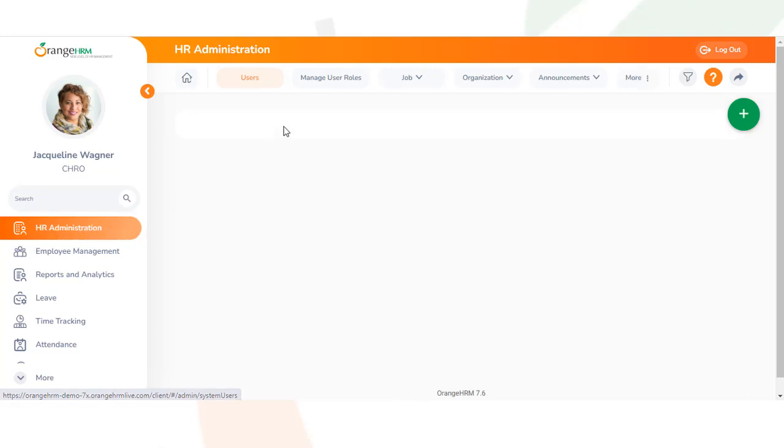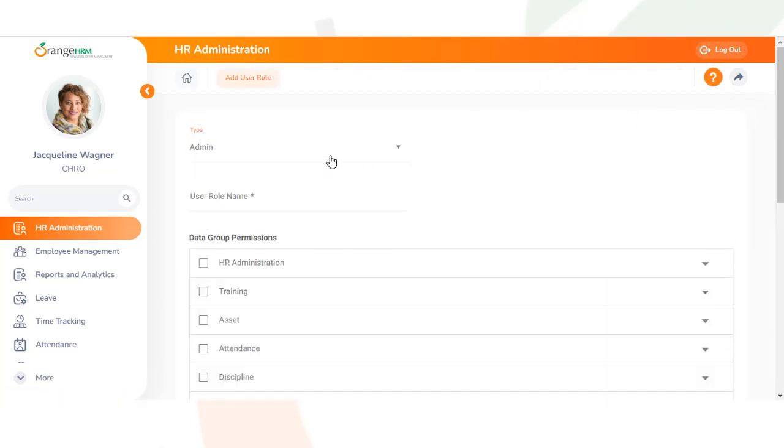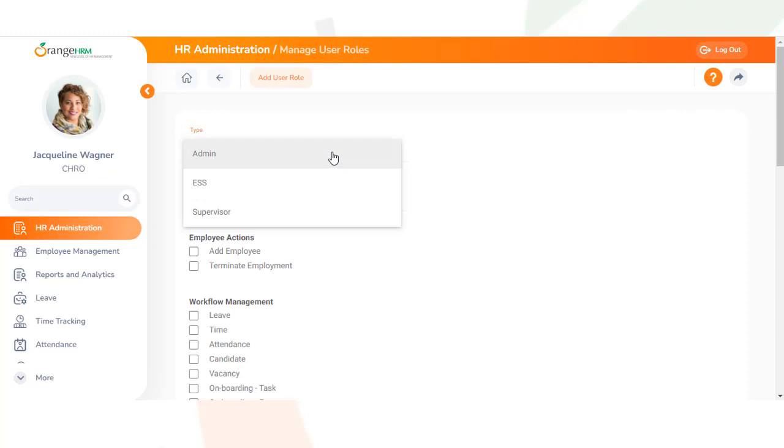Let us begin by looking at how we can set up user roles and the types of restrictions that can be set. From the dashboard, navigate to HR Admin and select Manage User Roles. By default, the system is configured with three types of user roles. These are the admin user, the supervisor, and the ESS user. It is possible to amend the supervisor and ESS user roles, which we will cover later.